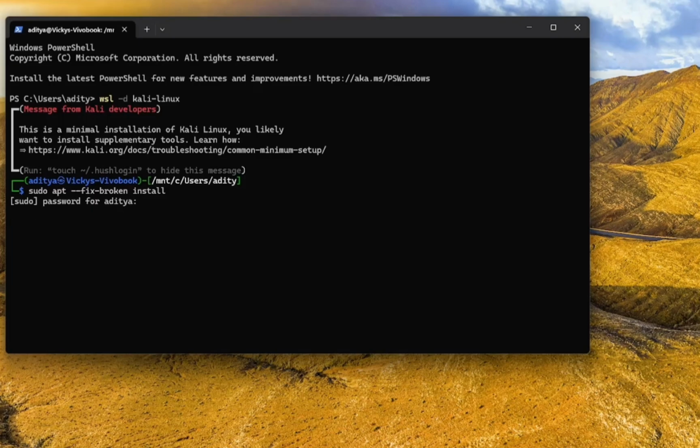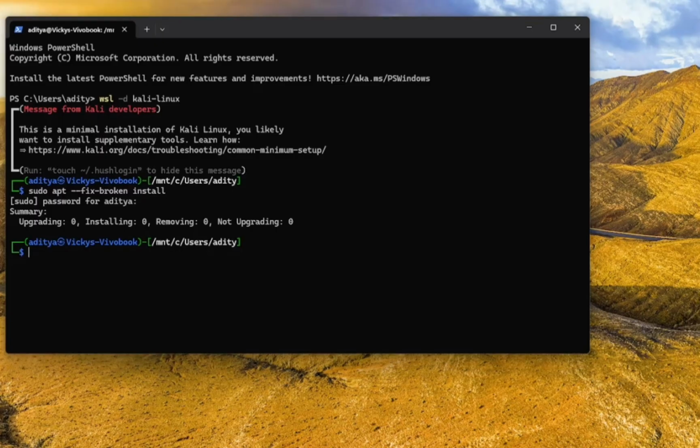Avoid upgrading with non-standard commands like apt dist-upgrade from other distros, and never mix repositories unless you know exactly what you're doing. It's one of the fastest ways to break Kali in WSL2.